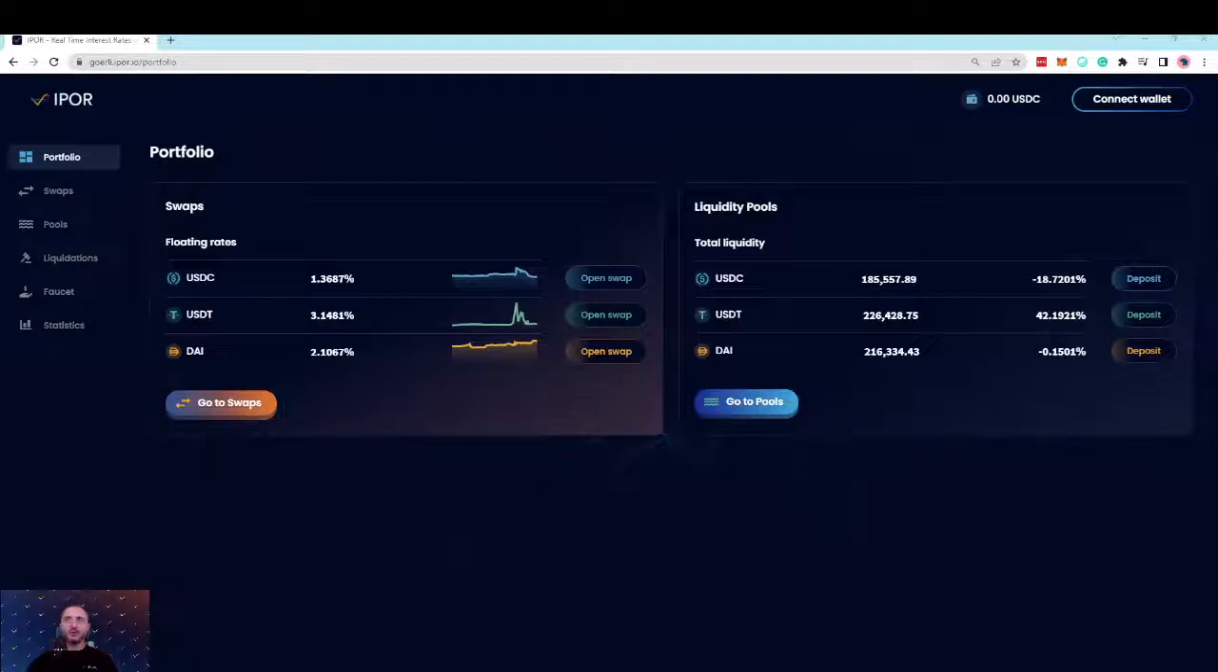I would like to walk you through the interface of the IPOR app and show you how to open swaps using the interface.